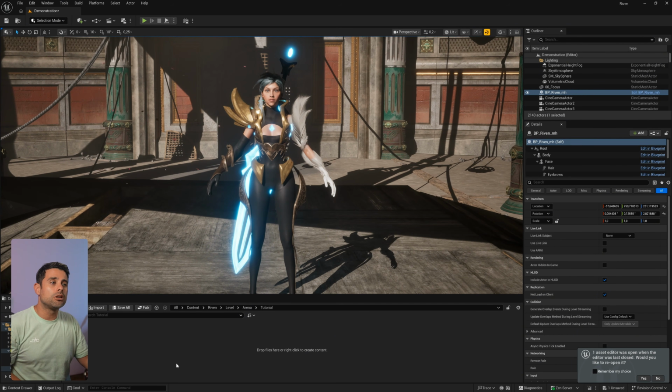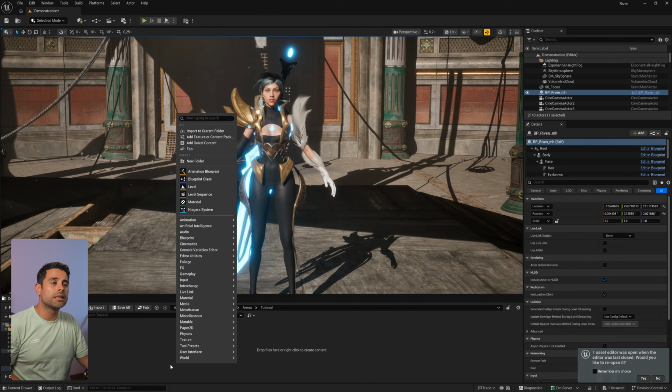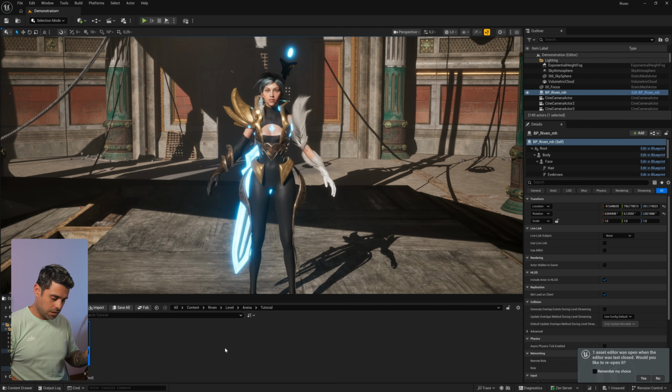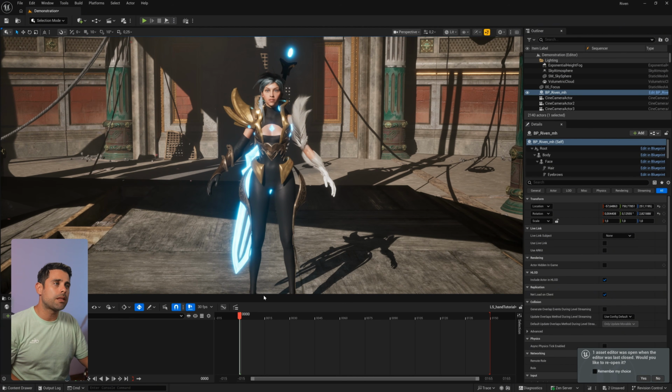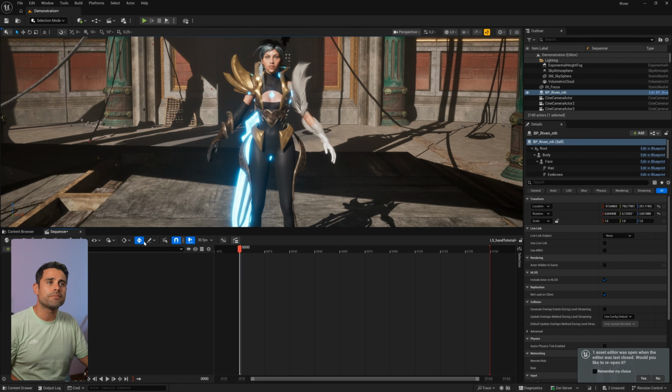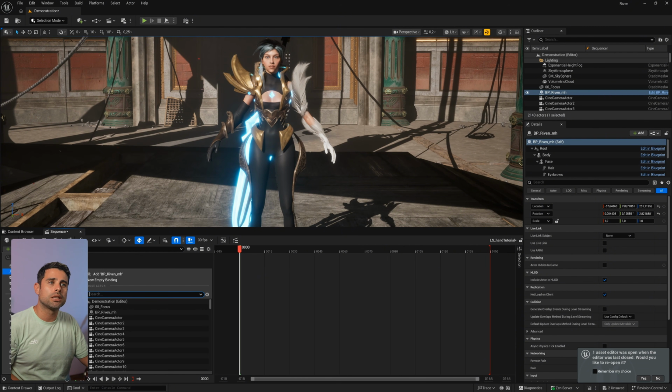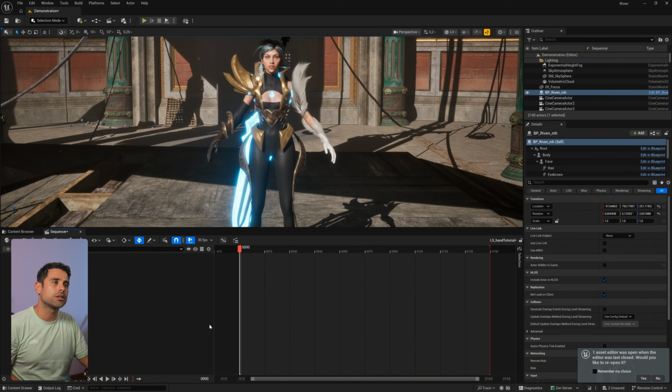So first of all, I'm going to create a level sequence. I'm just going to right click on my content browser and create a level sequence. I'm going to call it hand tutorial. And I'm going to open my level sequence, make it slightly bigger here, and add this metahuman to the track.